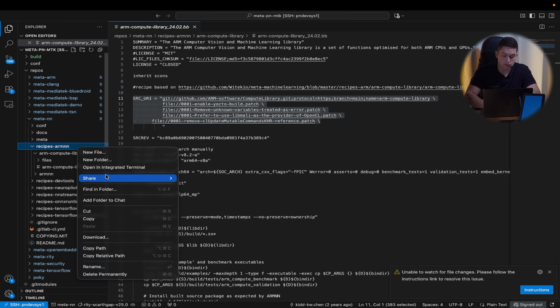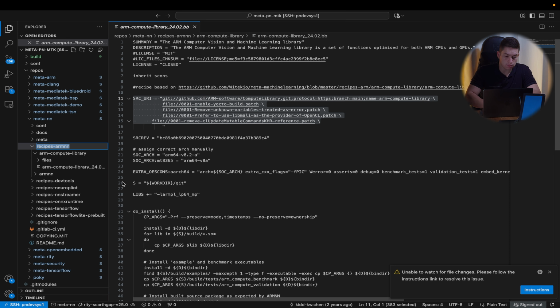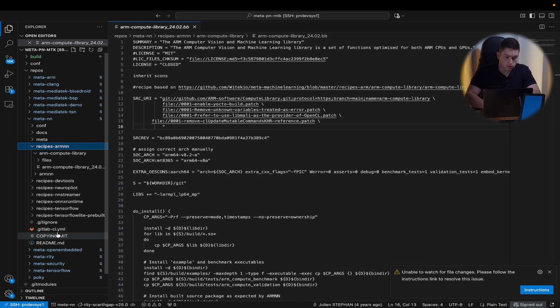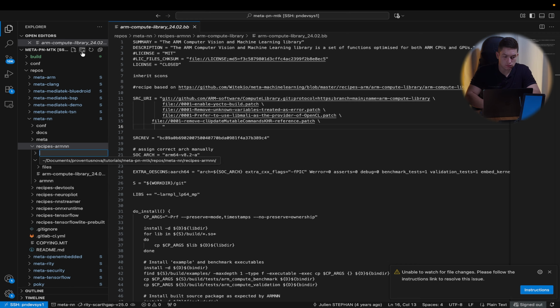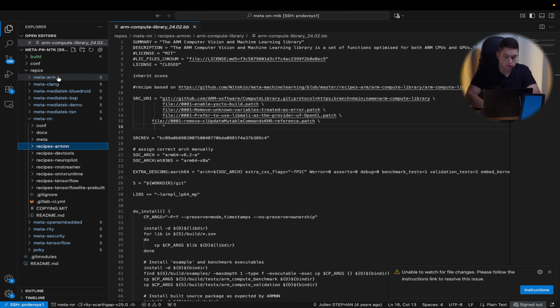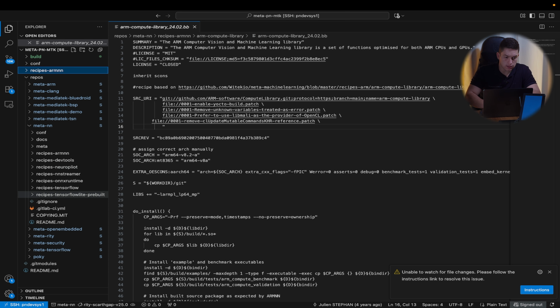So we just go ahead and click rename here, copy the name of the directory that we want to create. We're going to go into our meta. So this is essentially our meta recipe. So we go ahead and create a new directory, so a new folder. We're going to name it meta-arm-nn.